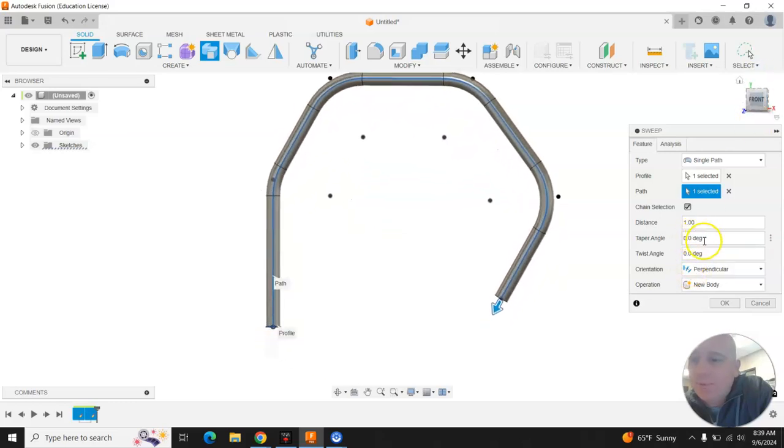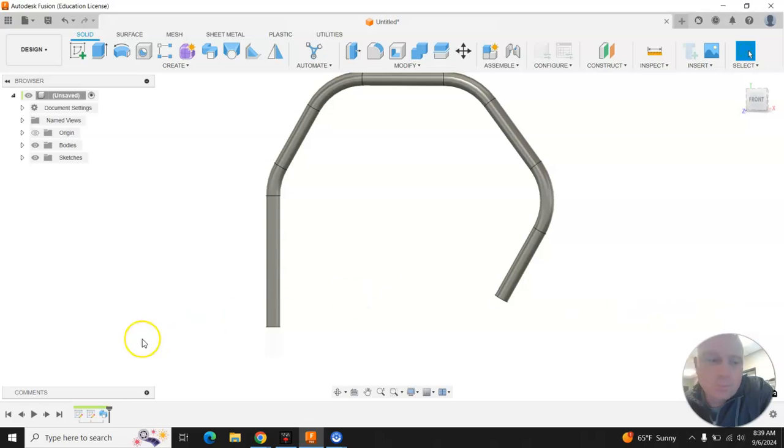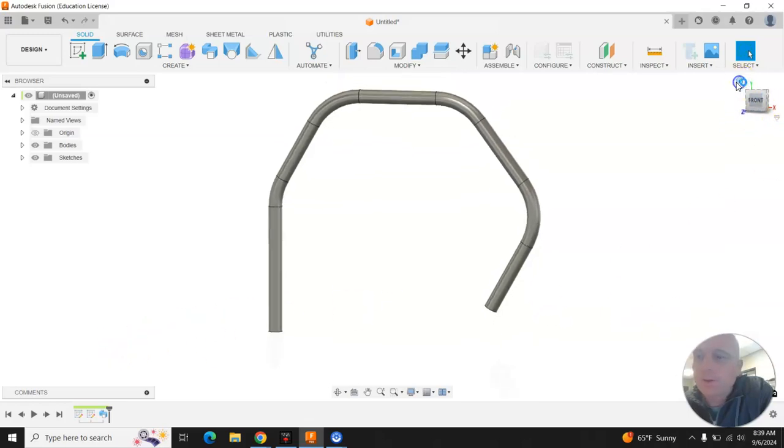There's some different options and things you can do. You can do twist angles, where it will twist the object. Since ours is round, you really can't see that. But there's some different options and things that you can use, so don't forget about those within the sweep tool. So here's how you use the sweep tool.